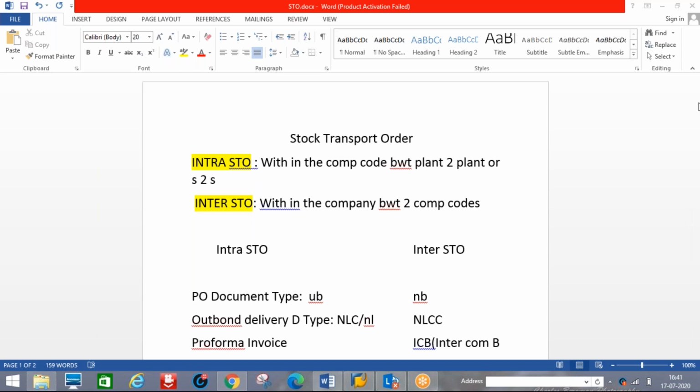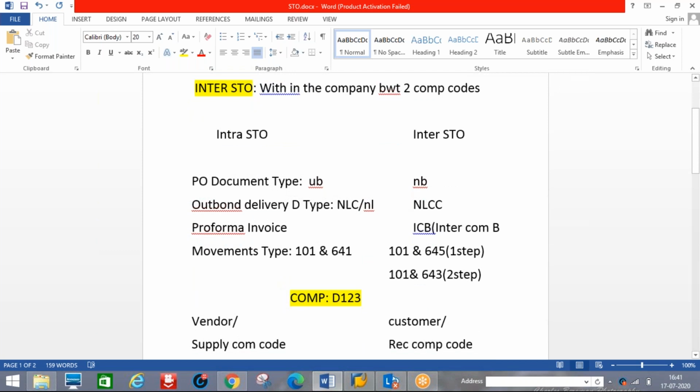STO means stock transport order. Intra-STO means within the company code, whether plant to plant or storage location to storage location. Inter-STO means between two company codes. If you are asked what the difference between intra-STO and inter-STO is, you should tell these four points, starting with document types.